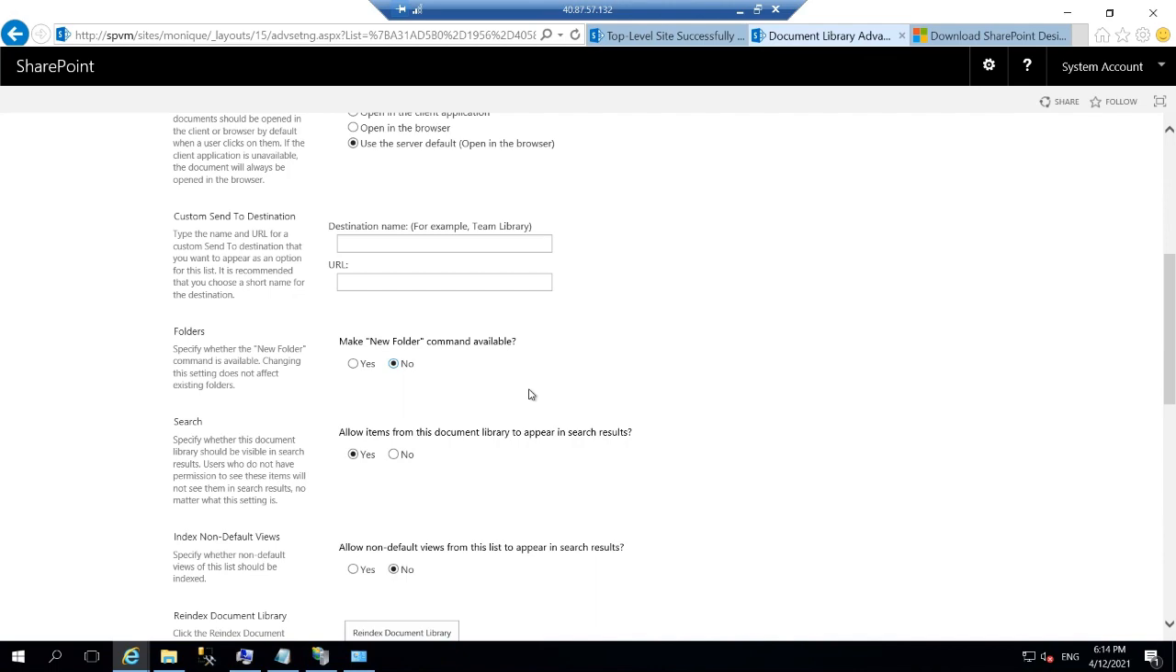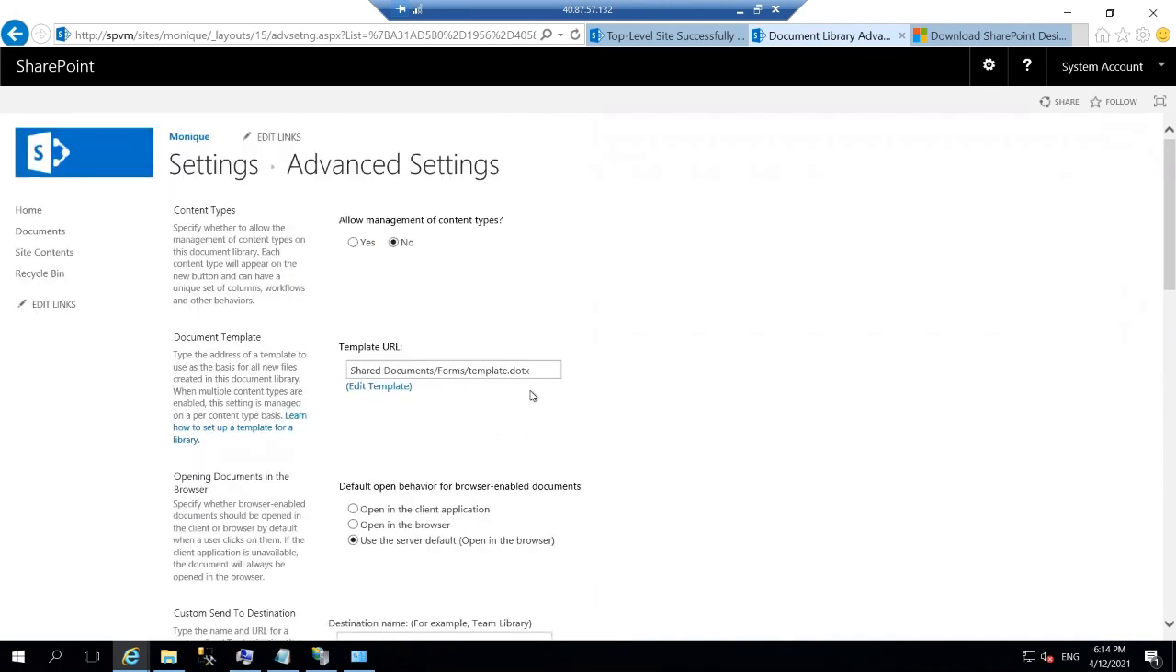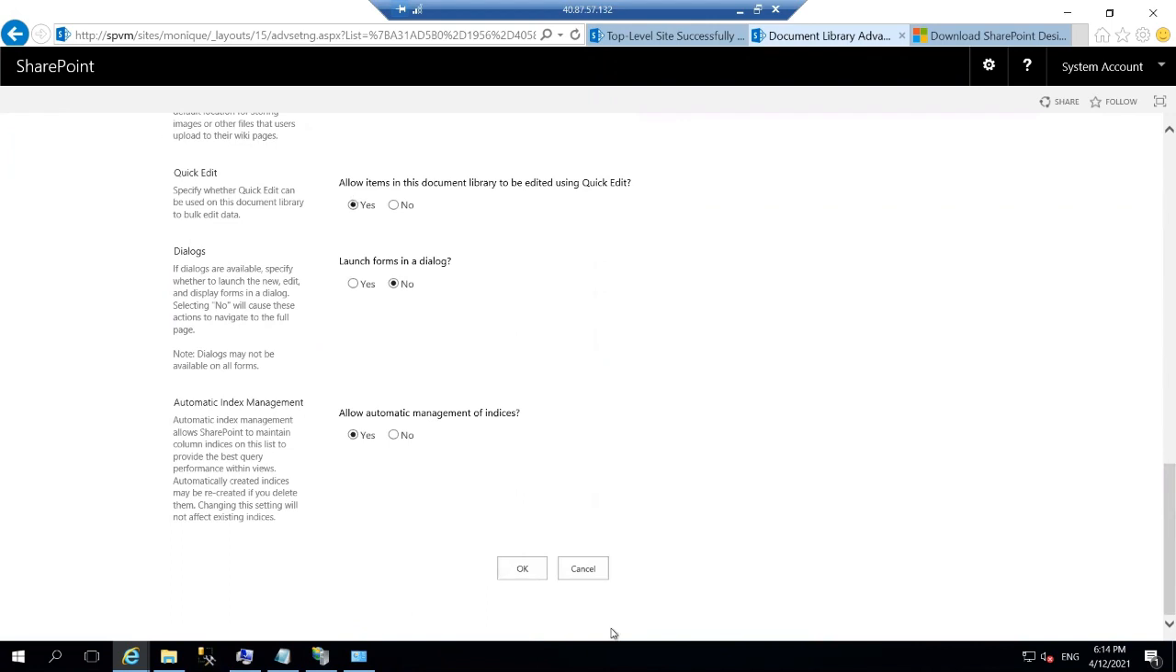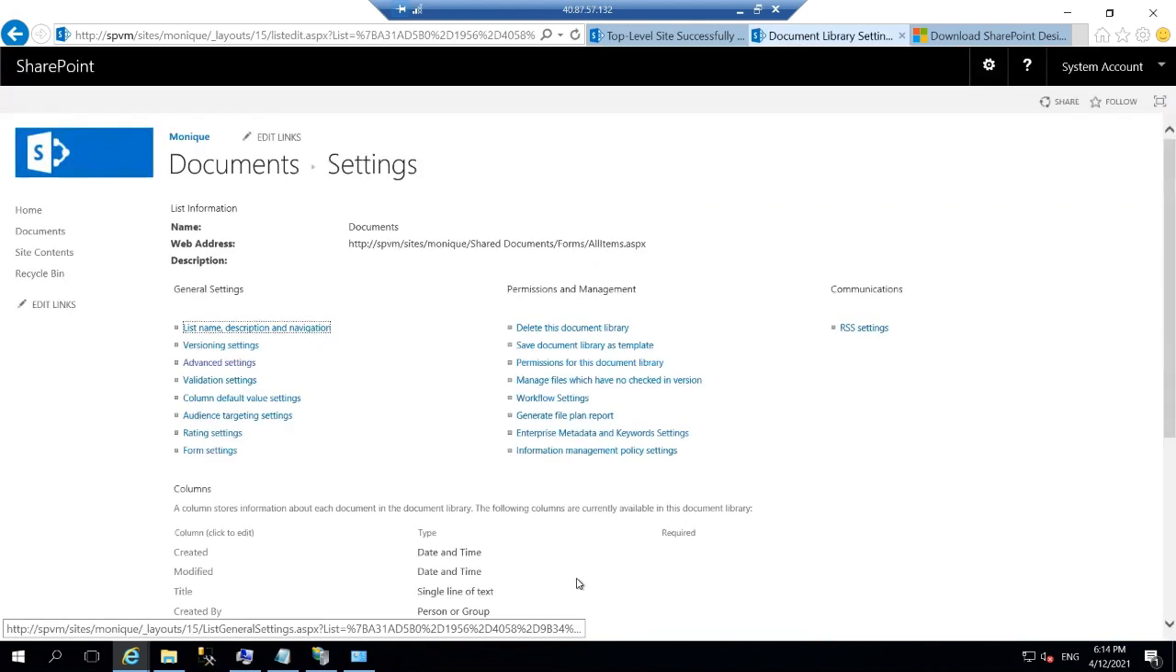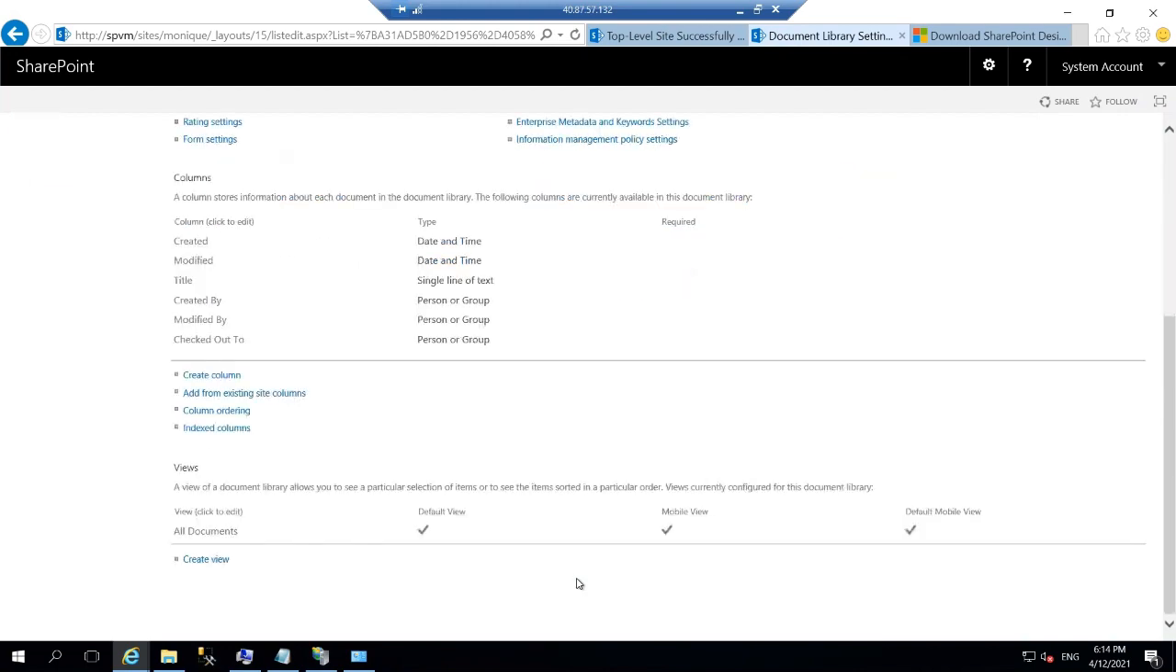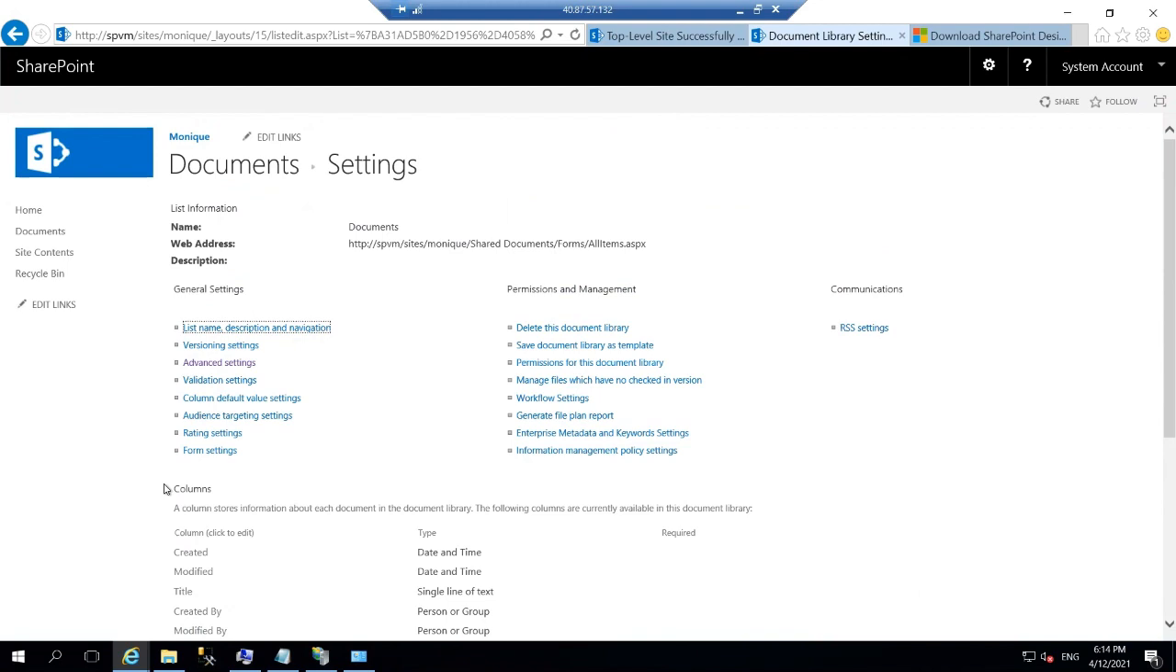Scroll up, go back now, go again, go back again to your document, just say cancel. Now you have list name, description, and navigation. It is going to give you how you are going to manage your site library or your document management system, how it is going to appear as such. Just click that one.